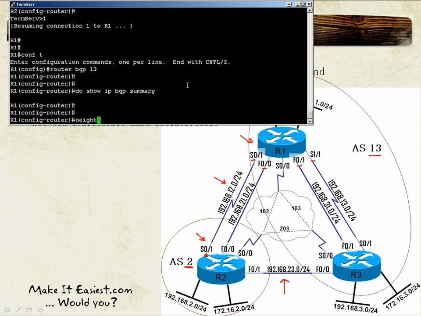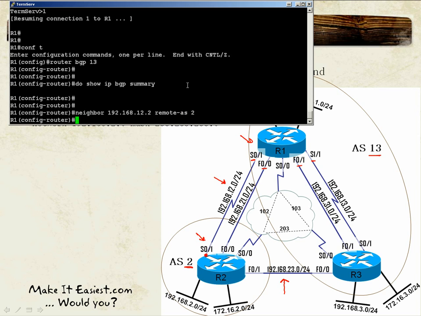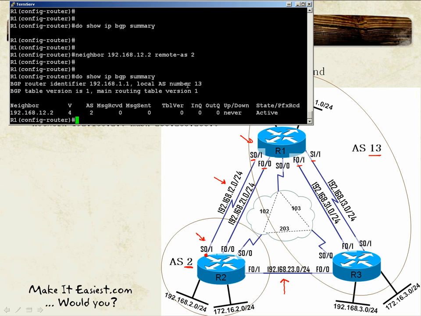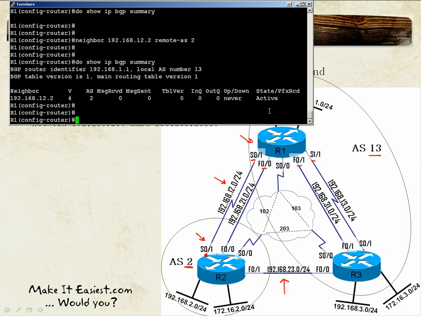Okay, let's configure a neighbor on router 1, and let's specify the IP address of router 2, remote-as, and let's specify the correct autonomous system number router 2 belongs to, which is autonomous system 2. Now, if I use the same command again, we are still in the active state, but soon we should be seeing a log message.